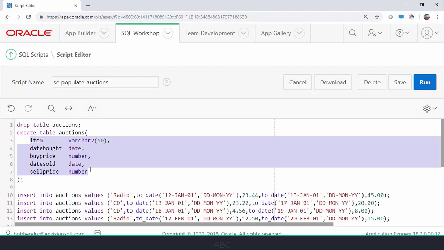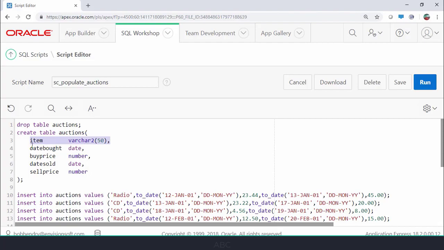So we have the item column. This is going to be the item in an auction that was bought. We're going to have the date the item was bought, and how much we bought the item for. Then we're going to have the date that we sold the item, and how much we sold the item for. So it's a very simple table.